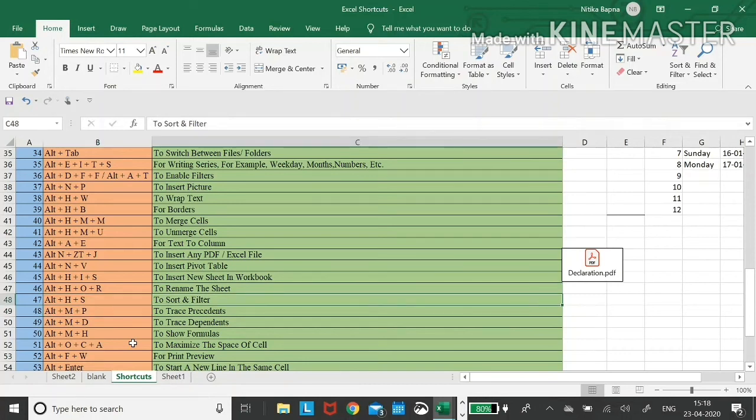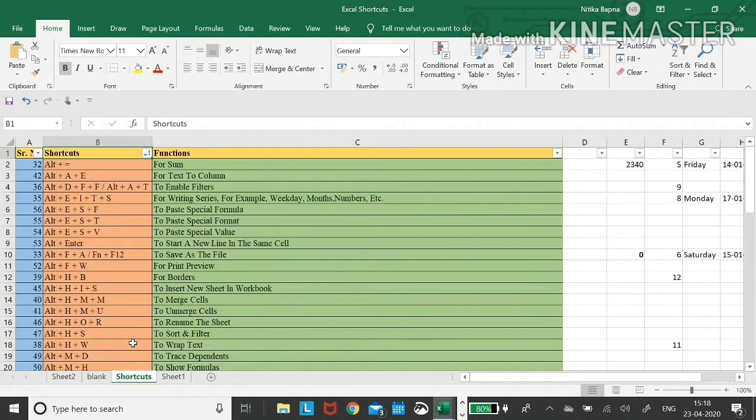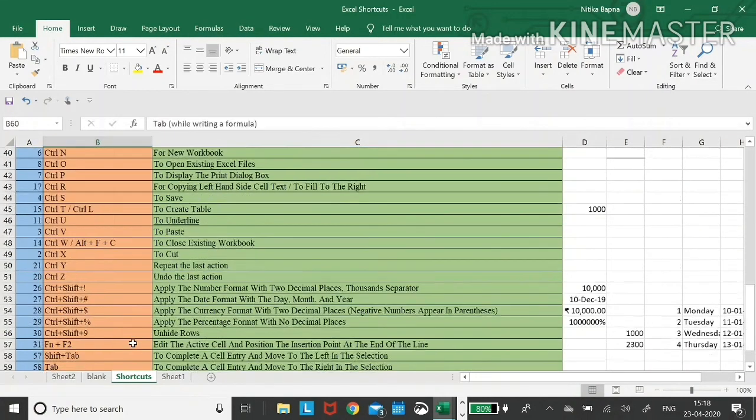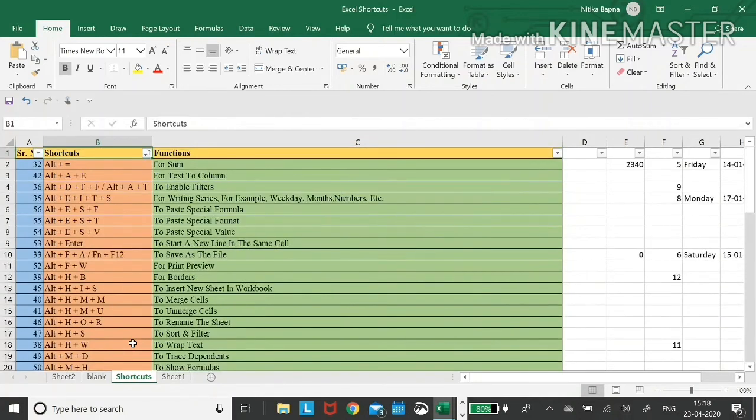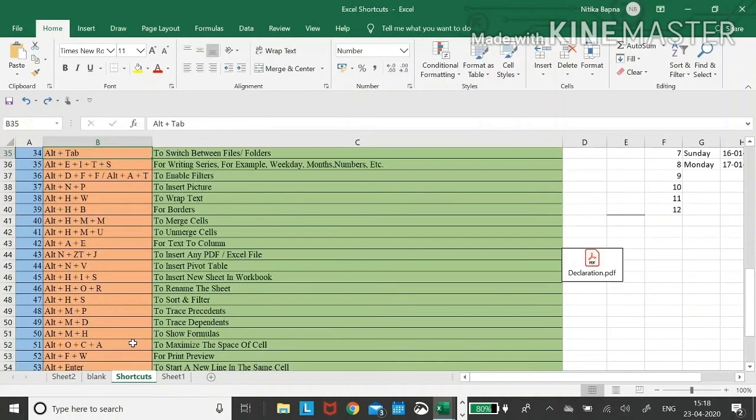Then if I have to sort and filter something, Alt HS is for that. Alt HS A to Z, it's showing. If I do it, the entries will be arranged by the text. Now sort and filter is used when you want to get some relevant data.